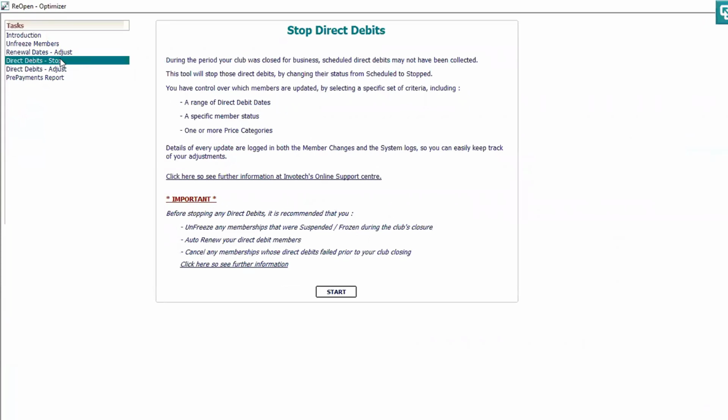And finally, you need to cancel any memberships whose direct debits have failed prior to your club closing. This is normal housekeeping. You should be used to doing this.